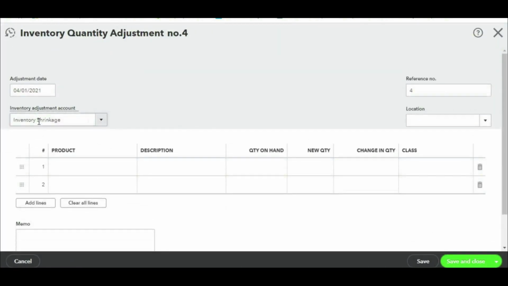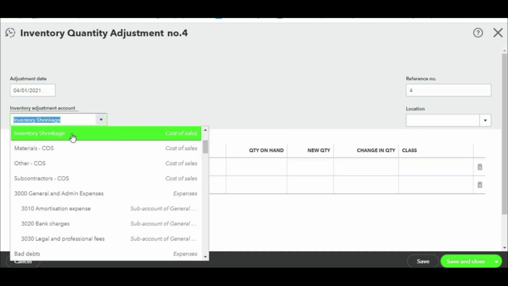Once you click over here, you have to select, and this is very important, the inventory adjustment account. If you have created a specific adjustment account, or if you want to charge your inventory to a specific account, then you can choose from here. At the moment I am just choosing this inventory shrinkage account, which is of the type cost of sales account. Okay, so it will be charged to the cost of sales.